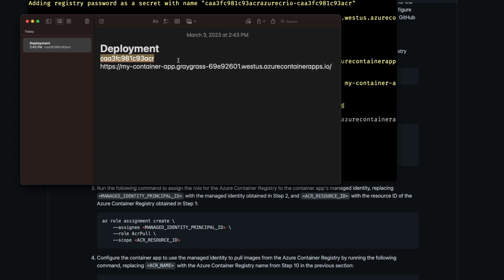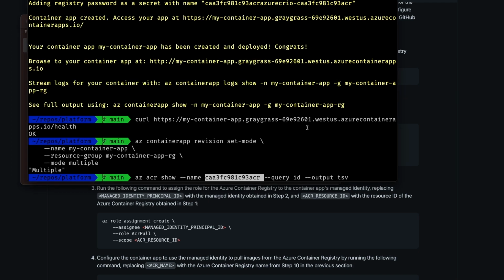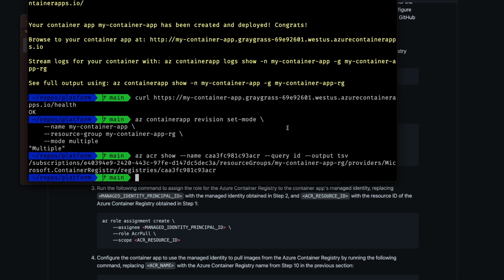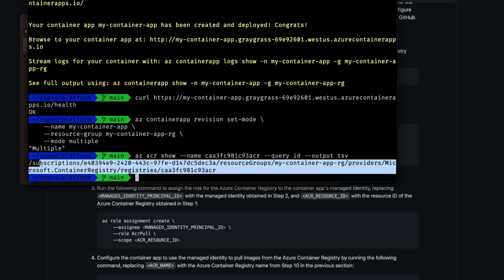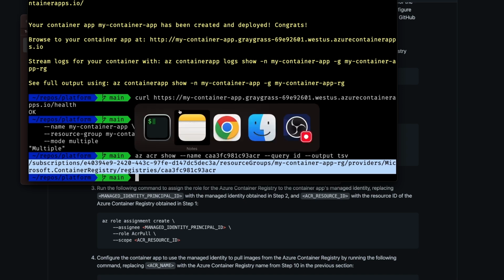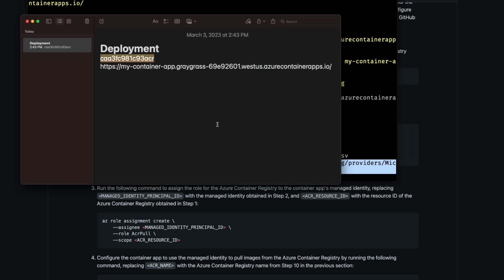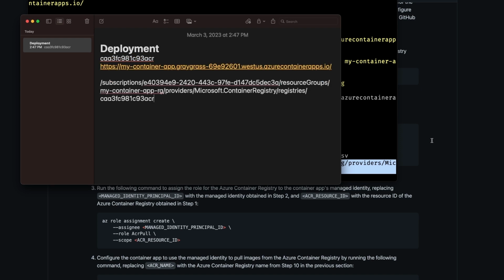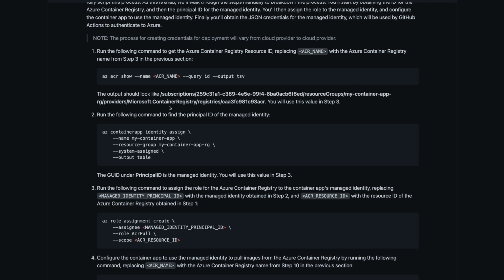That's that value right there. And let's paste that in. Poof. All right. So now it's created that right there. It's given me that value. So now I know how I can assign permissions directly to that. Let's go ahead and just paste that right down there. That way we have it.